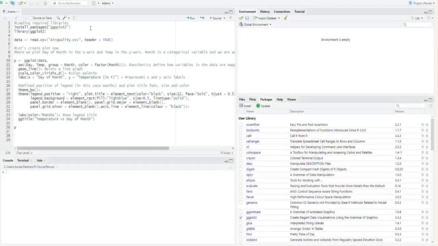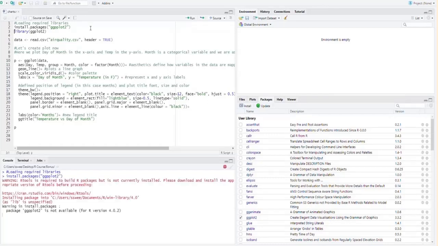Hey everyone, welcome back. So in this video, we'll be looking at some of the graphing capabilities in R, specifically using the ggplot2 package. So if you don't have it installed on the system, you have to install it now using the install.packages function. Just key in ggplot2 inside of quotes and hit enter, control enter, and it should install. This may take a while.